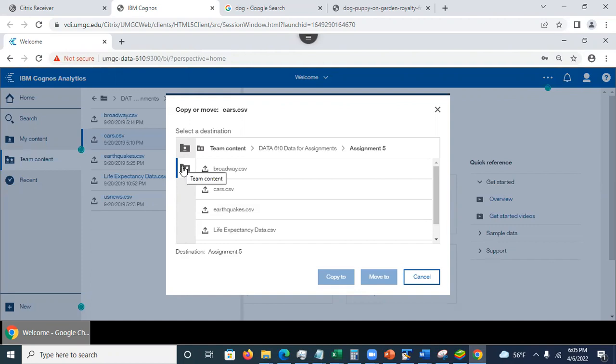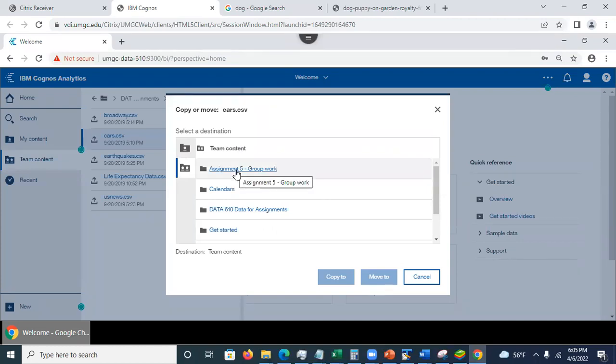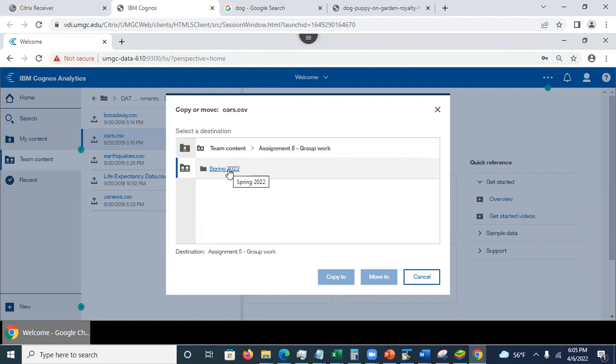But copy it where? You're gonna copy it to the team content, but you have to navigate to your team folder. Right now, it shows you that you're currently in the assignment 5 data folder. So you have to go to the team content back. Then you're going to go to assignment 5, group work. You're going to go to your enrollment semester, and this is your team, right? And you're going to select copy to.